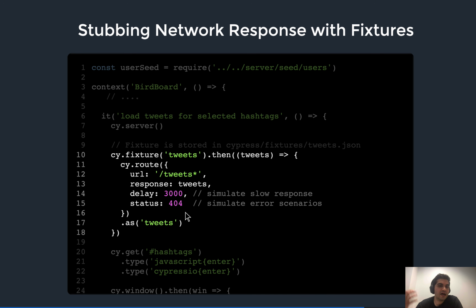And in this way, I can simulate that problematic scenario, and I can test if my app is handling it properly. So for example, we might want to show an error message or show a loading screen or so on. But this is all possible with the route command.